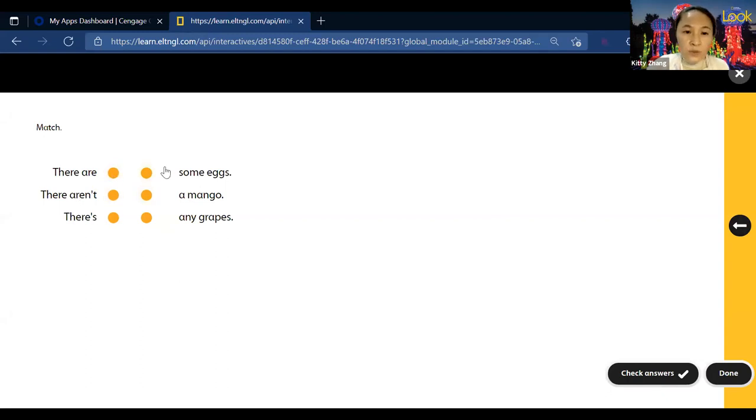Okay, there are, what can we go with there are? Some eggs. There aren't. What can we go with? There aren't any grapes. Lovely. And there's mango. Okay, I'll just stop here. We won't really do all now because of the time. And then the final activity, we can ask the students to go back home, have your dinner, and write down what you have for dinner today. Okay, and come and share next time.